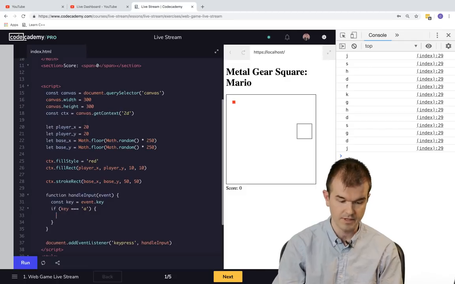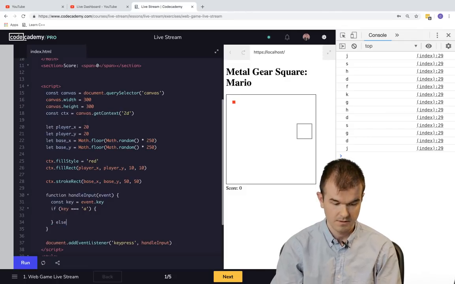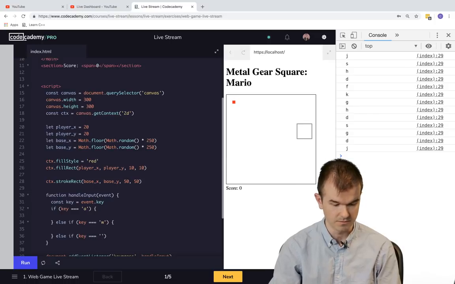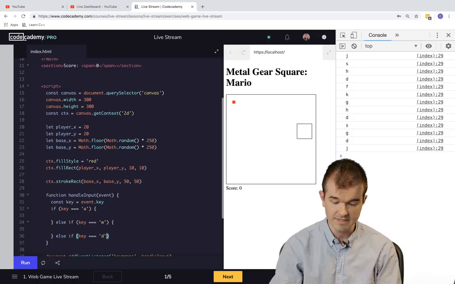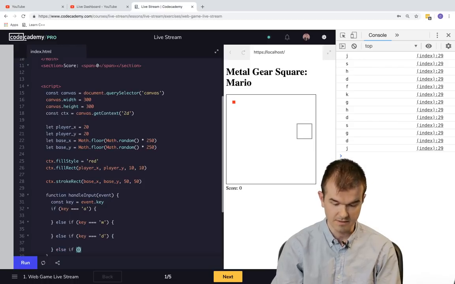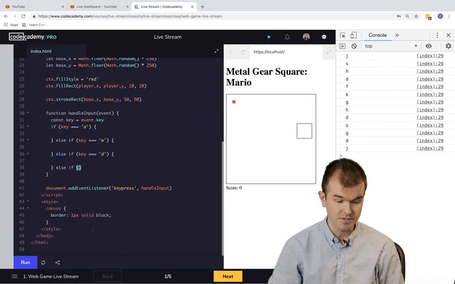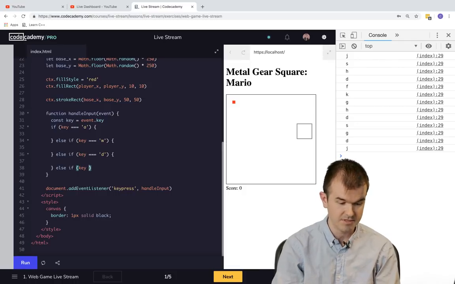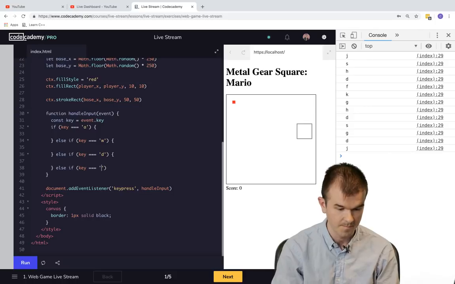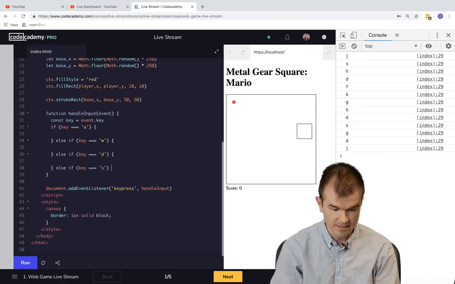Whoa, I don't want to yell, though. Else if key is equivalent to W, I want to do something. Else if key is equivalent to a D, I want to do something. And then one last else if. If you're more familiar with JavaScript, maybe you're thinking, hey, why don't you do a switch statement, which is another way of writing these conditionals. I could have done that as well. And S is my last one.